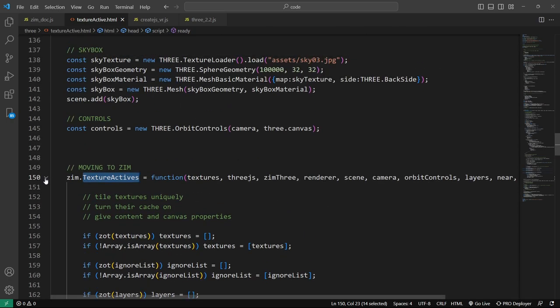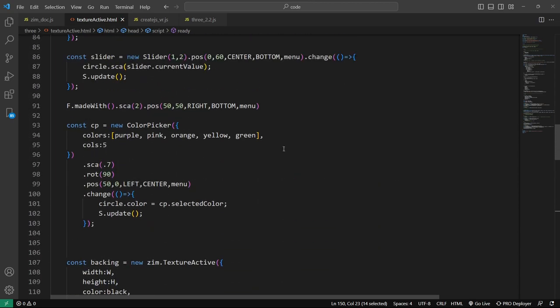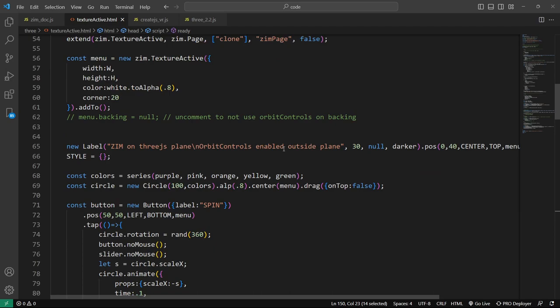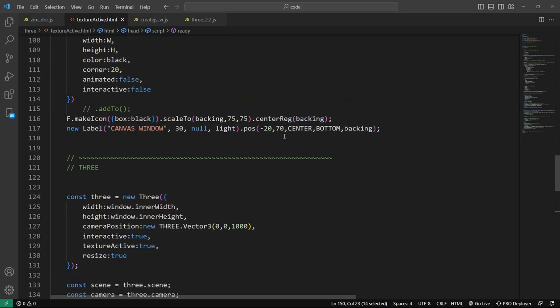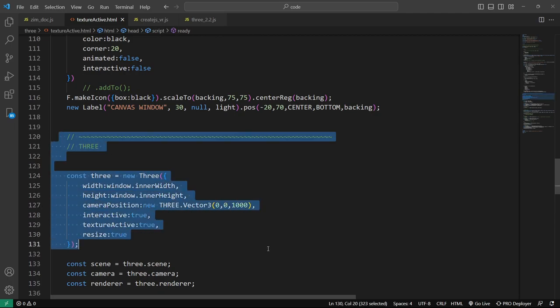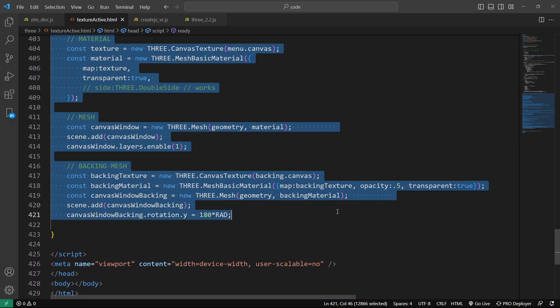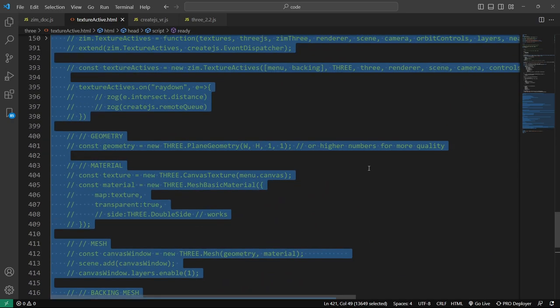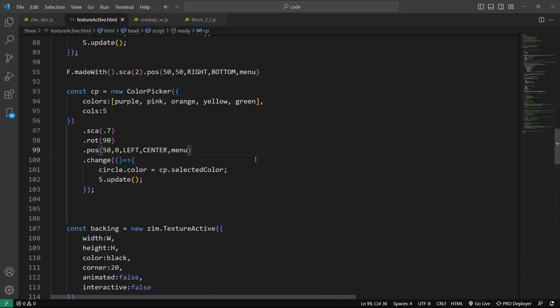Okay, so reducing the texture actives again, coming on back up here. And let's just talk about how we've made our menus and stuff in ZIM. As a matter of fact, why don't we comment out all the 3JS stuff? So this is how we're kind of expecting the work will go, or it could go. Let's comment out all the 3JS stuff, and let's just have a look at this inside of ZIM.